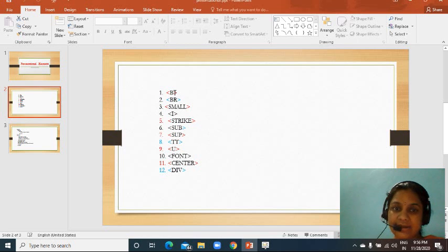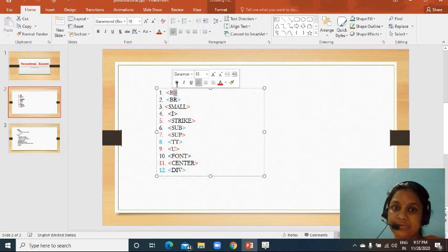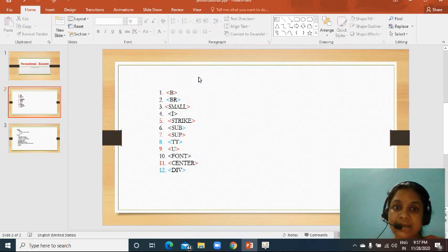Here we are going to use the B tag. B means bold. The B tag means the text is going to be displayed in a thick size.